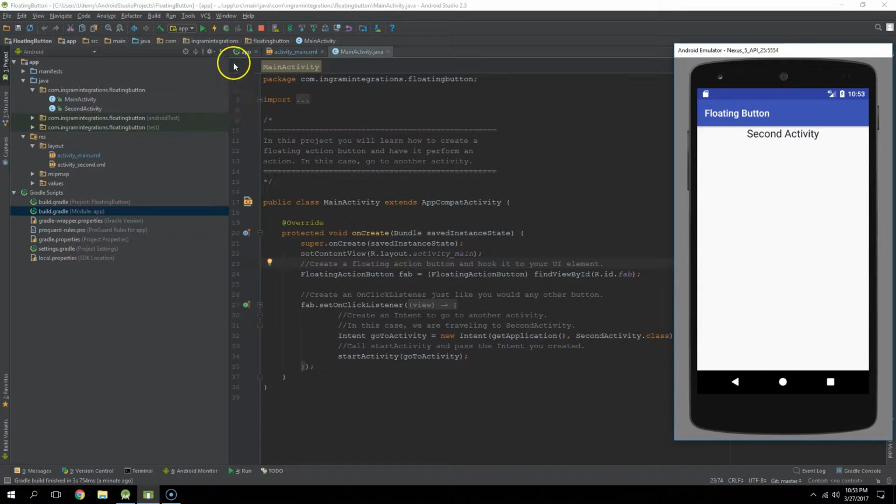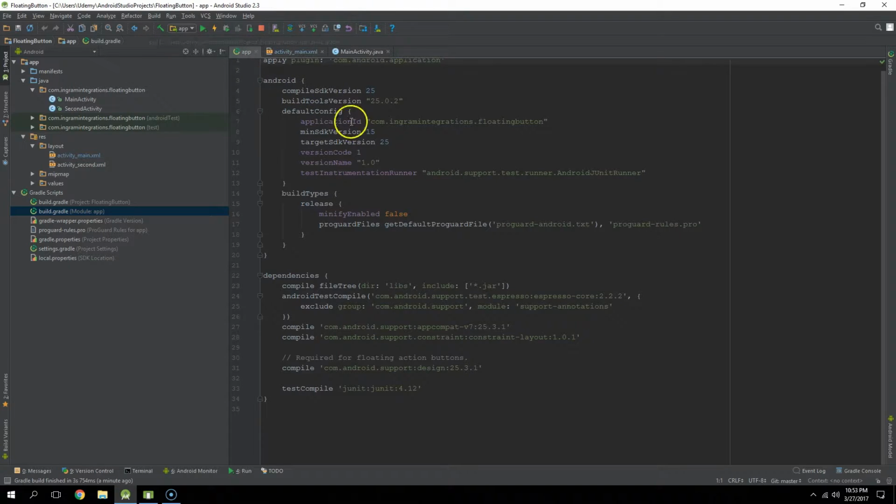So first, before you even get started, go to your app.build.gradle file and add this line right here, right below where it says required for floating action buttons. com.android.support:design: at this time of writing or recording it's 25.3.1. You want to make sure you add this before you continue, or you're going to get some errors.